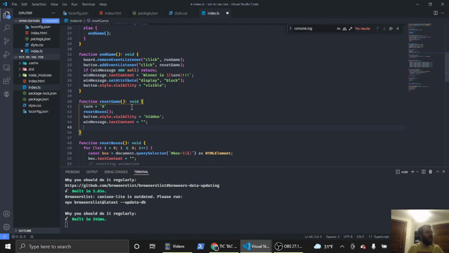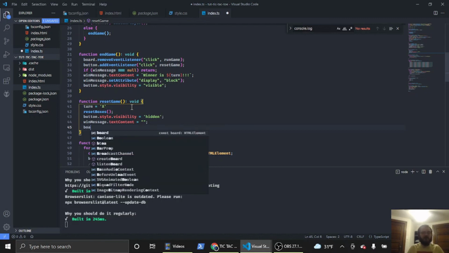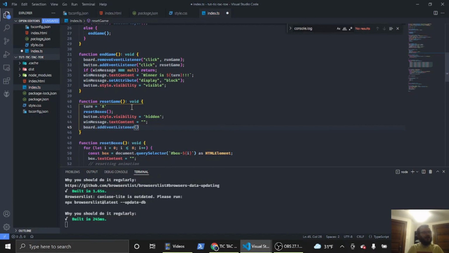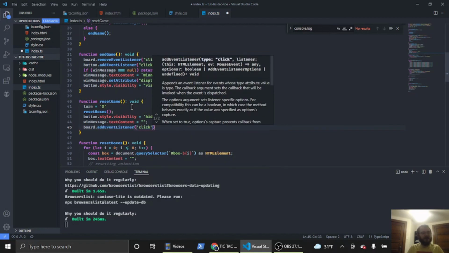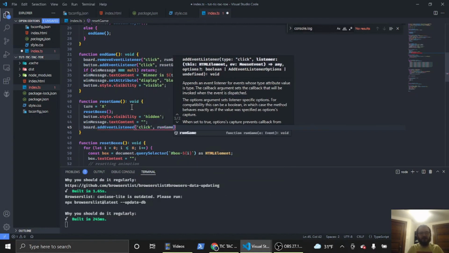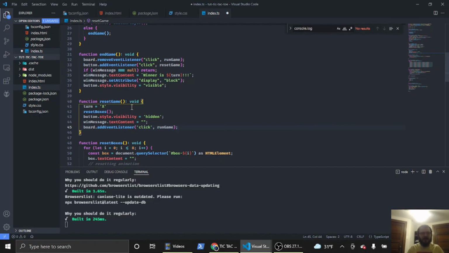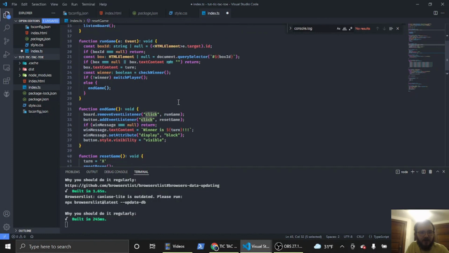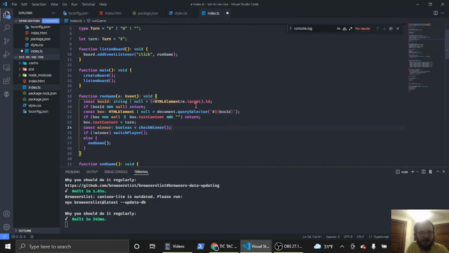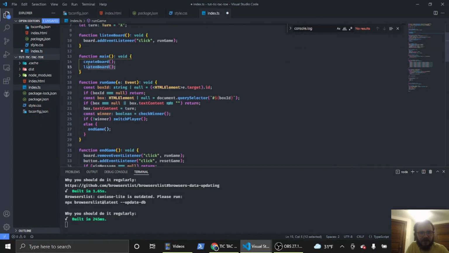Kind of a shortcut. And then we want to re-add the event listener to the board so that they can play the game again. Because remember, we removed it when the game was over. We need to add it back in. So board.addEventListener. Just again listening for a click, and we're going to call the runGame function when we click somewhere on the board, which is the initial function that we started with back when we listened to the board.